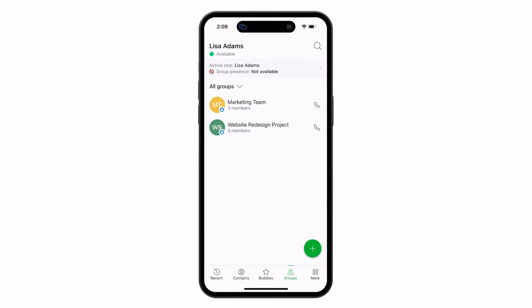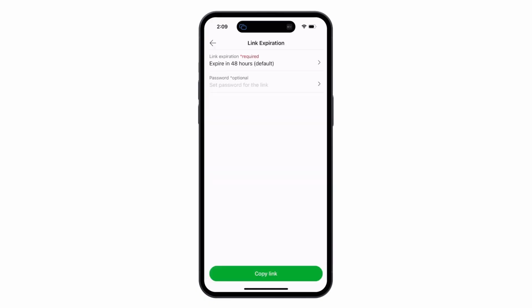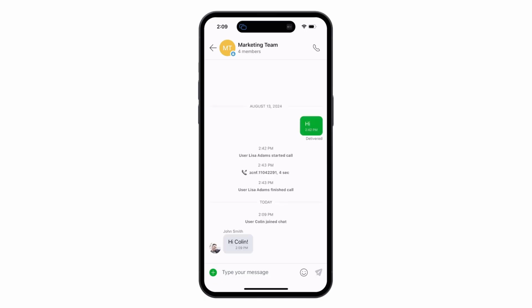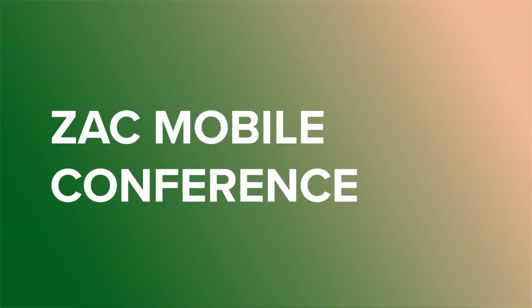To invite an external guest to collaborate with a group, I can go to my existing group, tap on the name at the top, and select the same Invite to Chat by Link button. From this point on, the process is exactly the same for my guest. The guest becomes a temporary member of our group and can send files or join our group's call. All the files that this user sends us will be shared with the rest of the group and can be used for reference later.